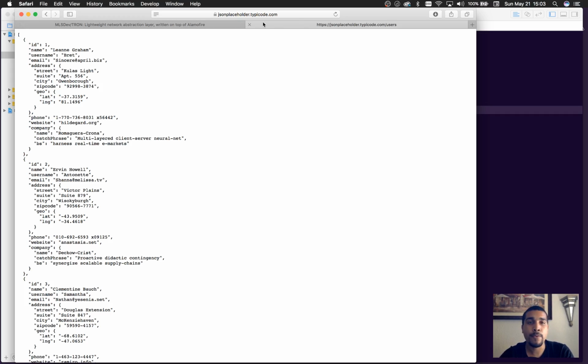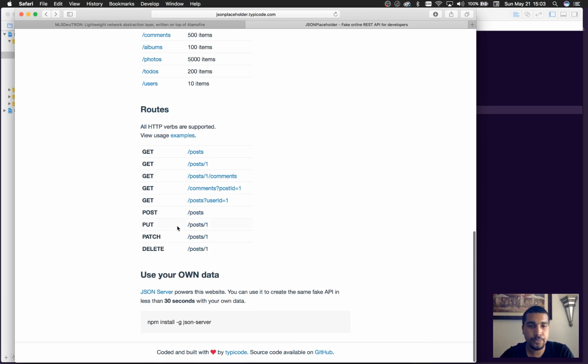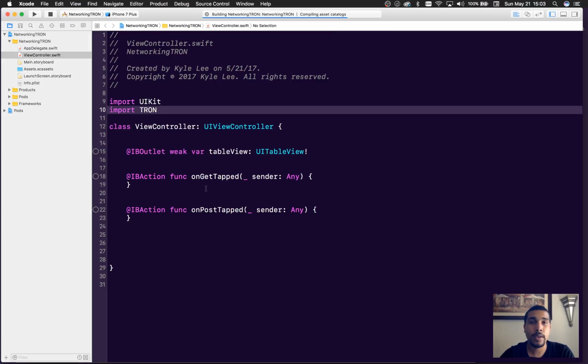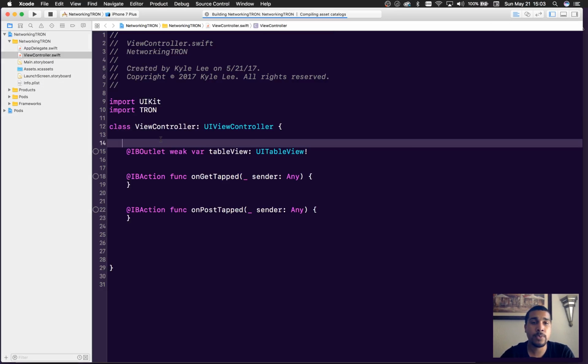And then for posting, we'll use this API right here, which is the /posts. And that will allow us to post. If we do a successful post, the response will be whatever we sent to the API. So yeah, everything looks like it's working properly.